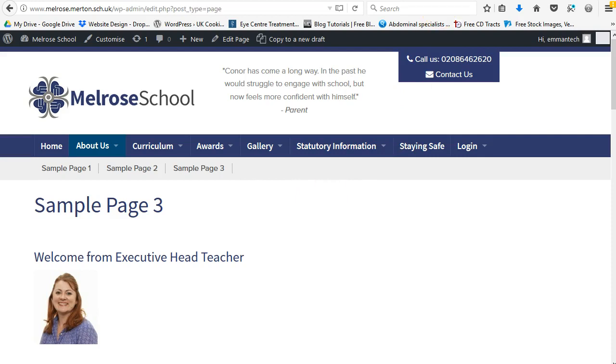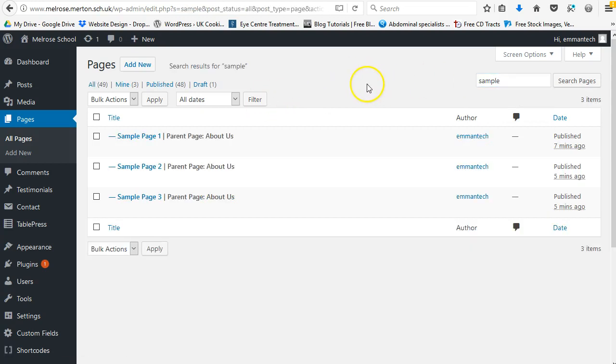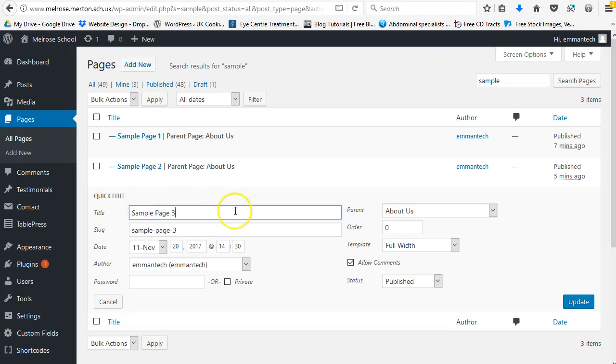Very simple. You go back to your pages that you see listed here, and I'm going to type in sample so I can see all the pages listed as sample. Okay, here's also how I know that the parent page is About Us, because it says it here. So I'm going to make sample page 3 become the first page. Here's how we do it. Okay, we'll do a quick edit here, and we'll call this one order. Order is representing, what order do you want it to be? 0 will represent the first, and 1 will represent the second, and 2 will represent the third.